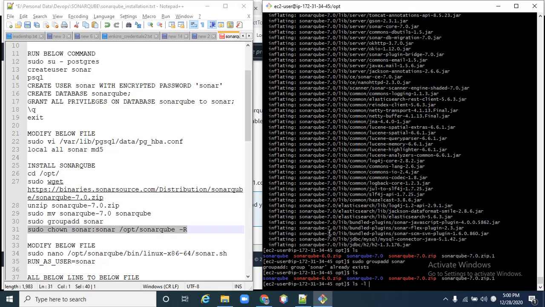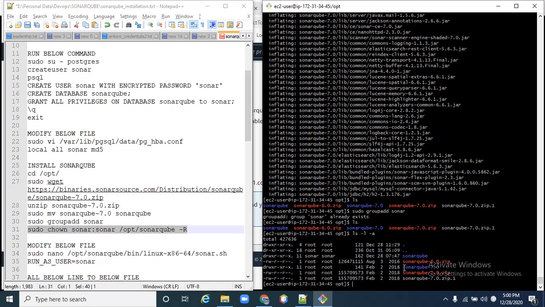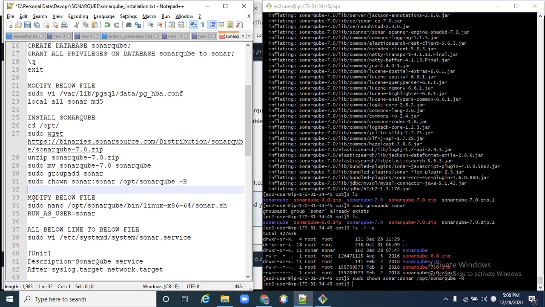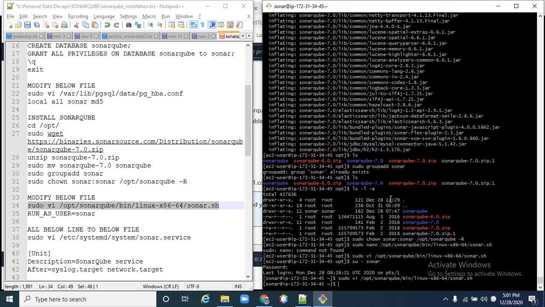Let me show you once more. In my case I have already given the permission to the sonar user, but in your case you have to give the permission to the sonar user on the SonarQube directories using this command. But I'm running this command for you. Let me show you. And the next step is we have to modify the sonar.sh file.